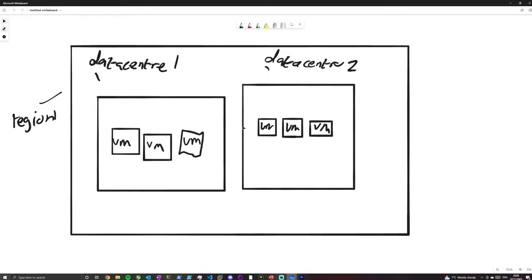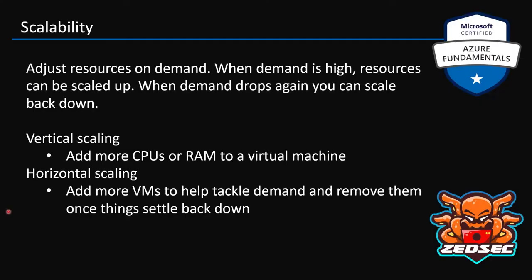Data center 2, if you believe that says data center 2. And so now if one of our VMs goes down, well, we've got other VMs in the same data center. If that whole data center goes down, well, we've got a whole other data center that has more VMs in. So that's the premise of high availability. Even if our region goes down, there are region pairs, but we'll talk about that at a later date. That was a quick overview of high availability. Scalability, it's about adjusting resources on demand, right?